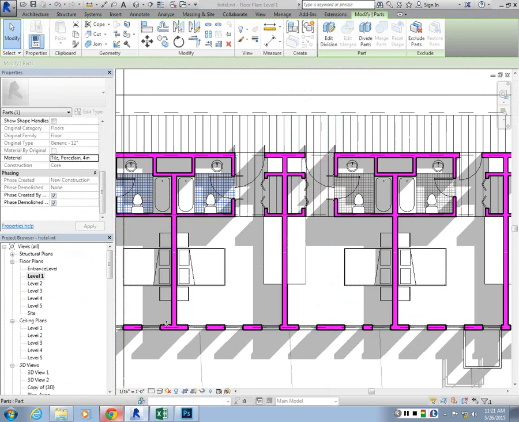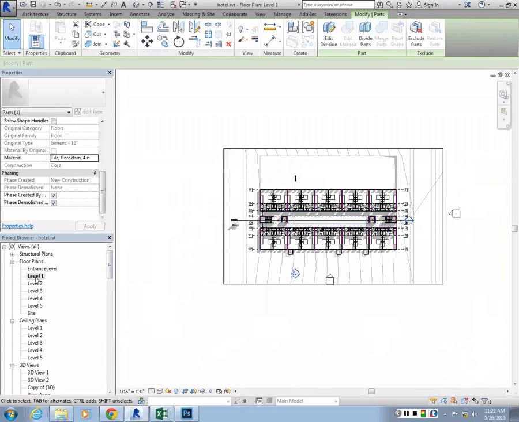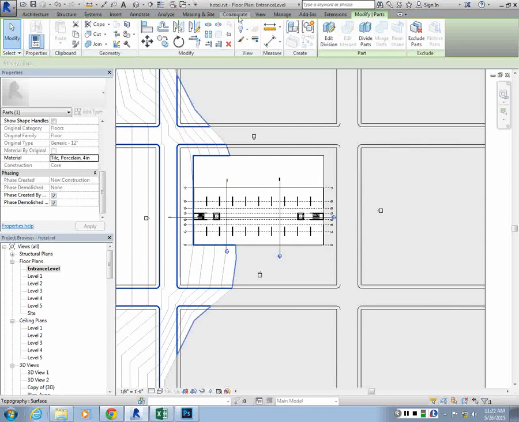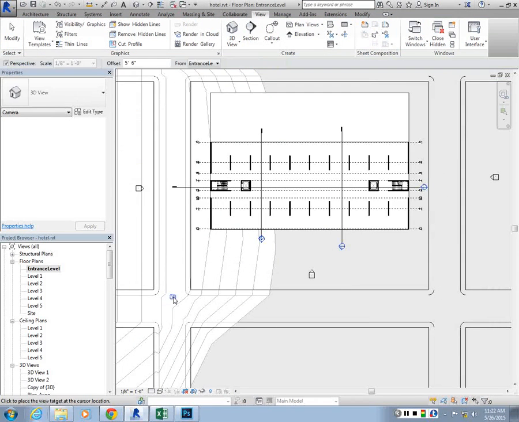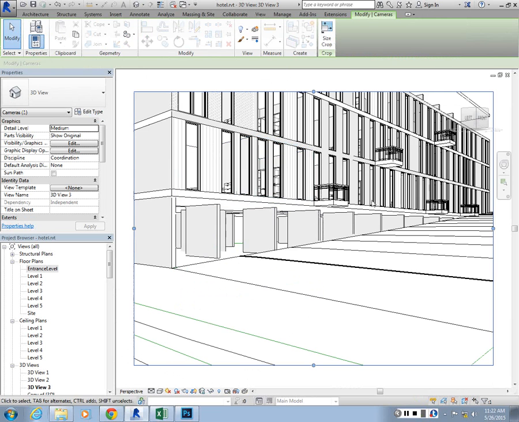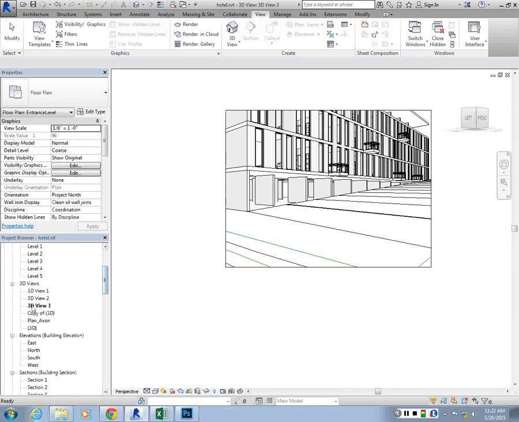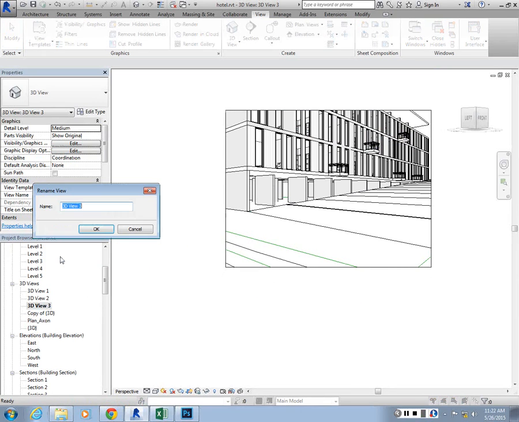So create some materials, and then I think we went through how to set up a camera, but I'm going to go to Create, View, 3D View, Camera, and then I'm going to take a rendering from here, looking at the building. And then once you create a camera, it just creates a new viewport for it. Let's rename this as view 1.